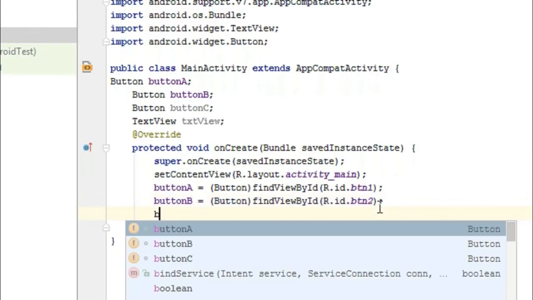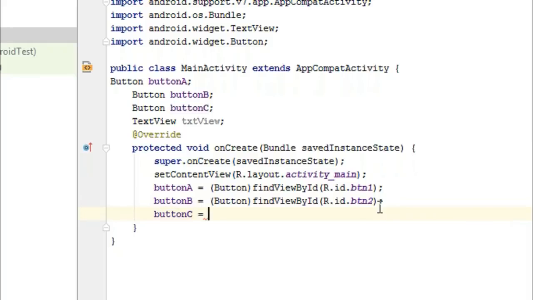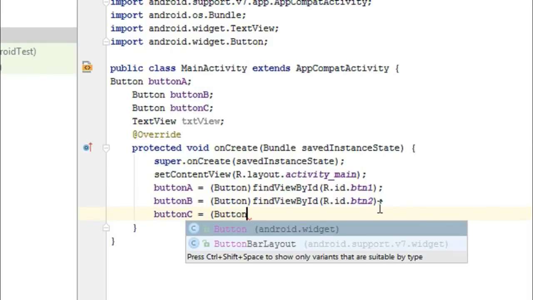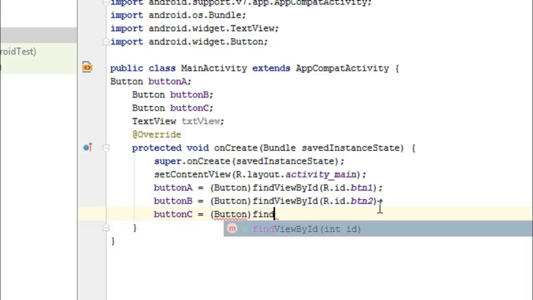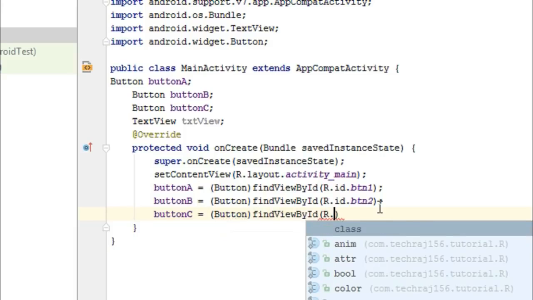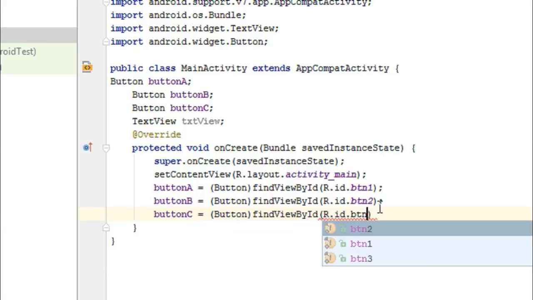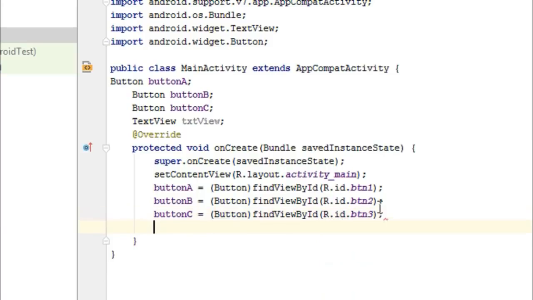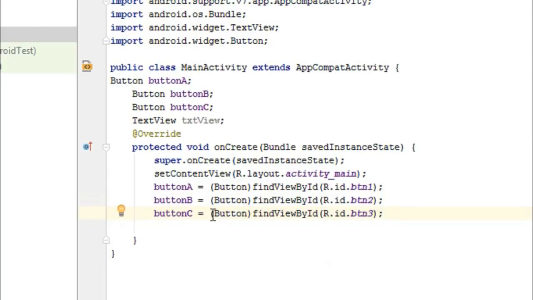So in the same way I'm going to do this for button C. I'm going to say button C equal to button, find view by ID, R dot id dot, this time I'm going to say btn3. So now I have successfully linked these 3 buttons with the actual buttons which were present in the XML file.